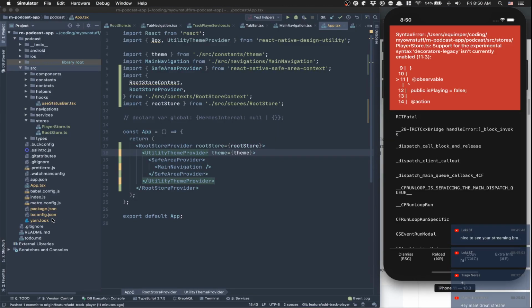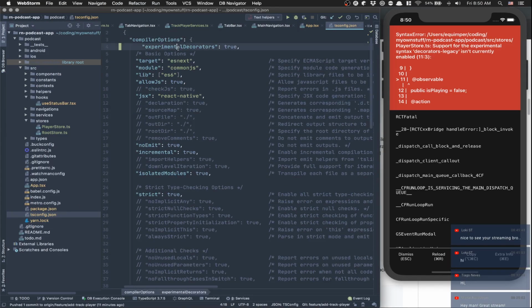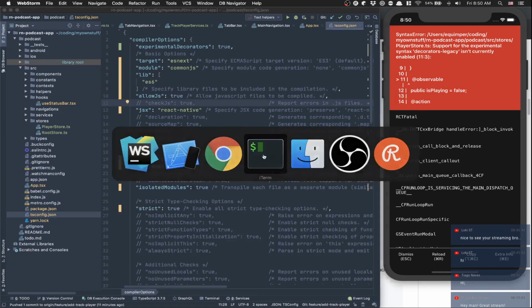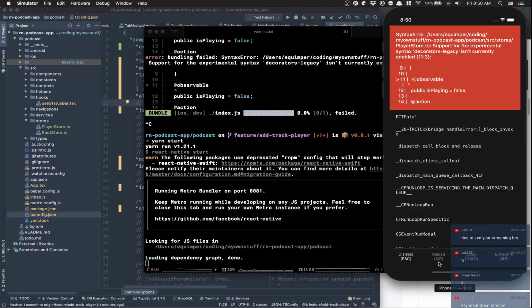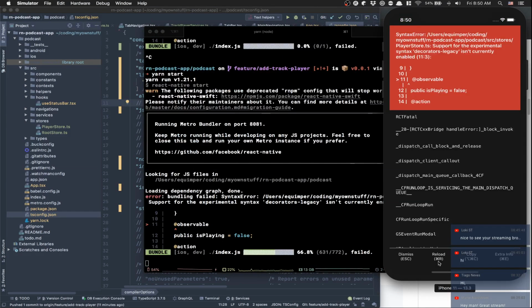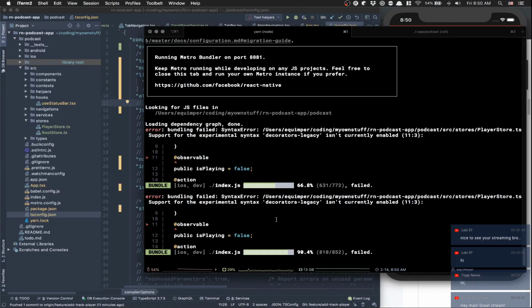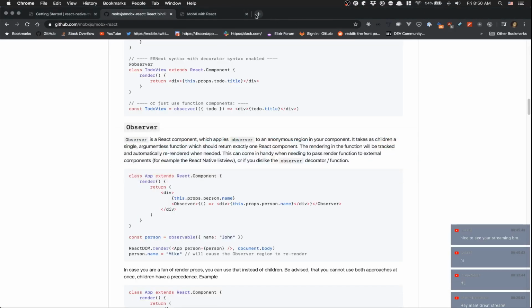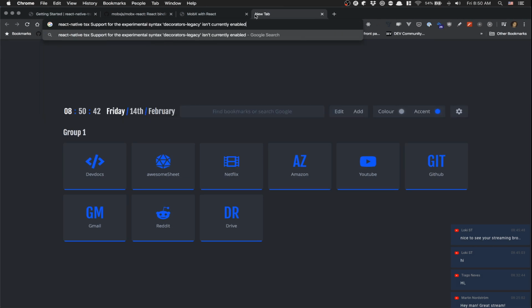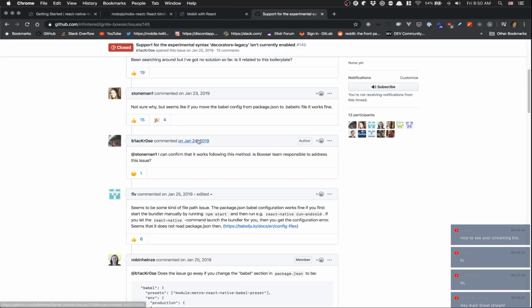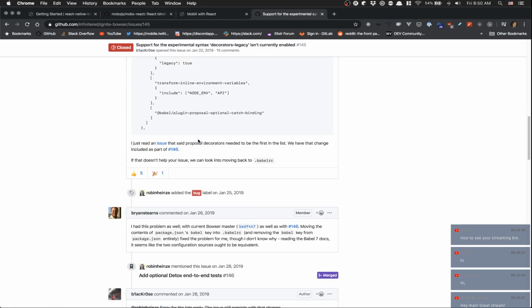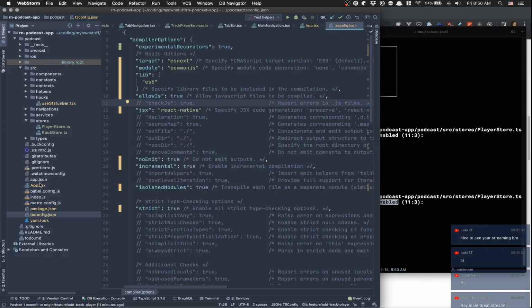Okay, now it doesn't work. What happened is in my TS config I have added this experimental thing, and now I think I need to restart React Native to be able to compile with the new TS config. Support for the experimental syntax legacy isn't currently enabled. React Native, TSX, but I don't have a Babel config. Yeah, I have one.